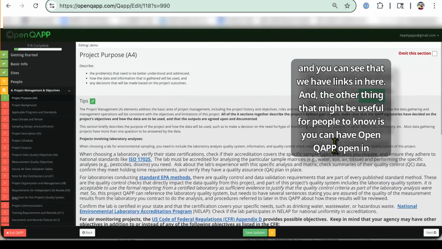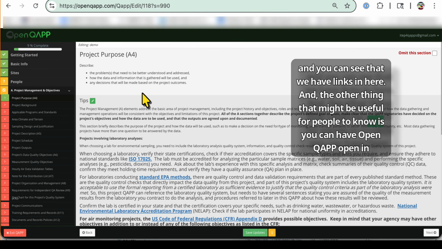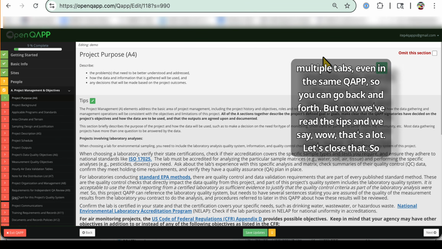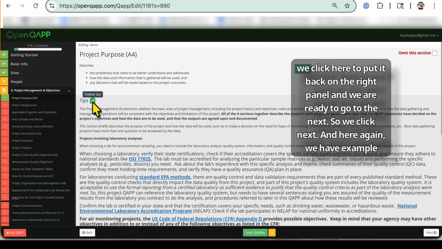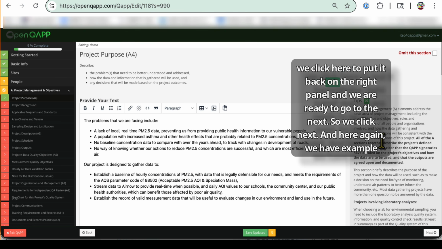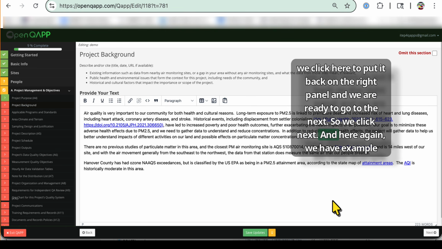And the other thing that might be useful for people to know is you can have OpenQAPP open in multiple tabs, even in the same QAPP, so you can go back and forth. But now we've read these tips and we say, wow, that's a lot. Let's close that. So we click here to put it back on the right panel, and we are ready to go to the next. So we click Next, and here again we have example text.